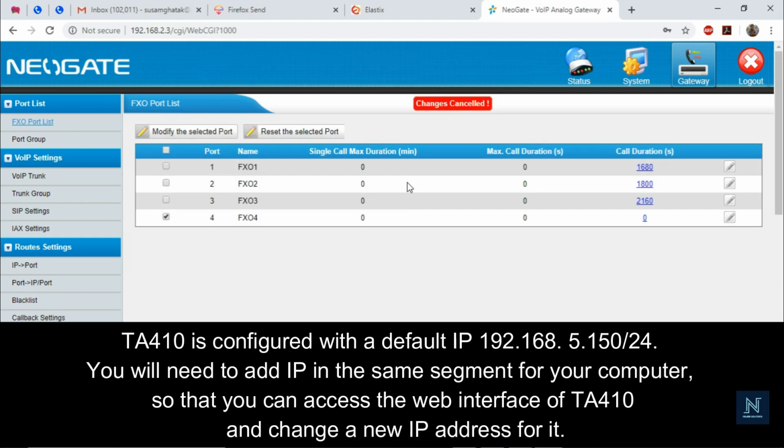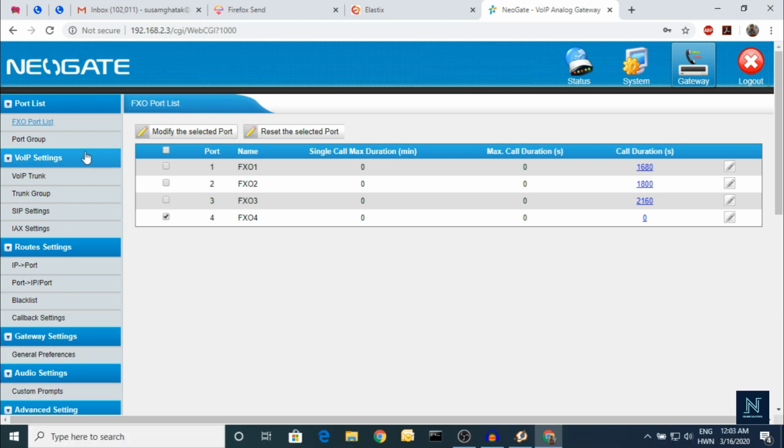Whenever you first get the device, the IP address is 192.168.5.150 and the login is admin and password. After that you have to change your IP address. I have shown you that from the system settings, you can change it.